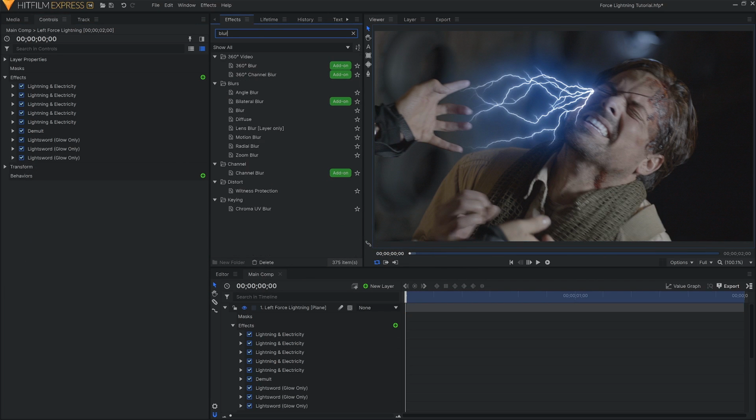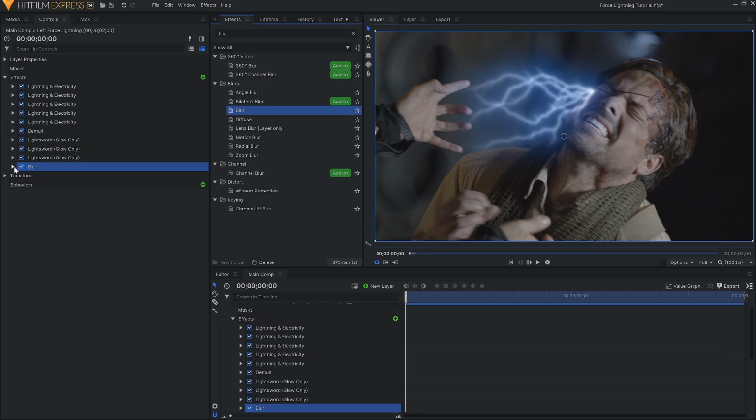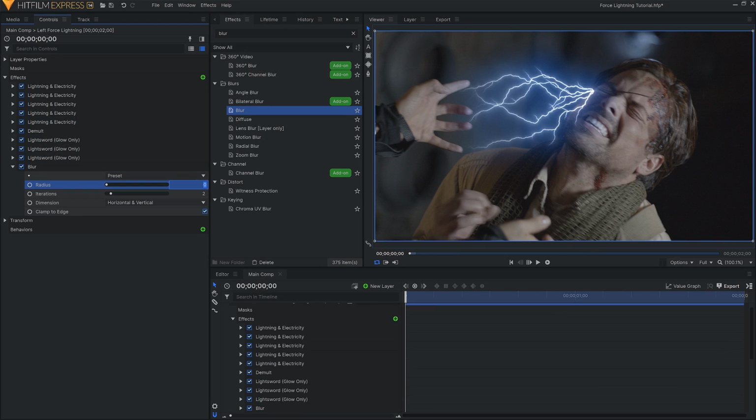Once finished, I'll add a blur and then a diffuse, which is similar to a blur but you can lower the opacity of it, as well as an angle blur.